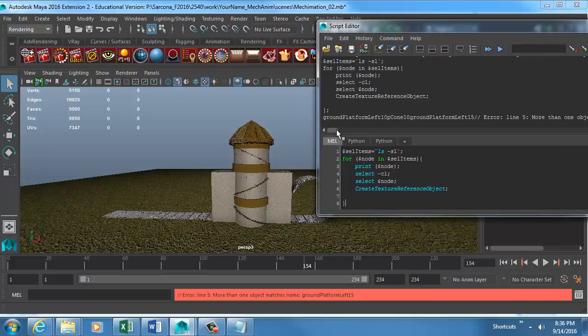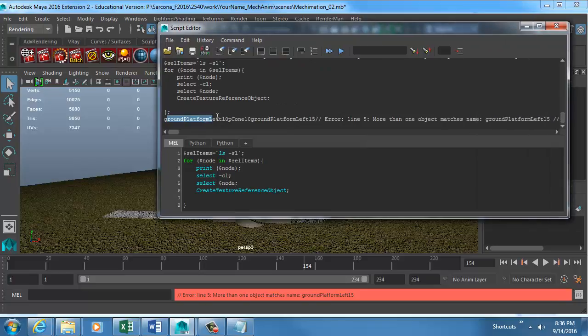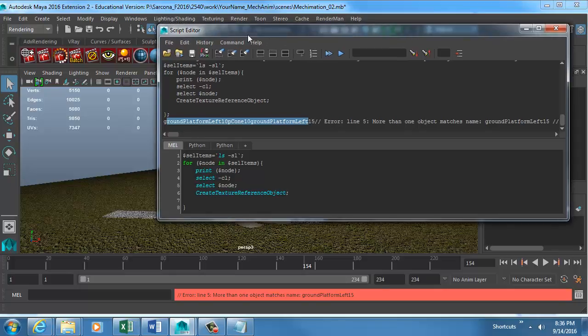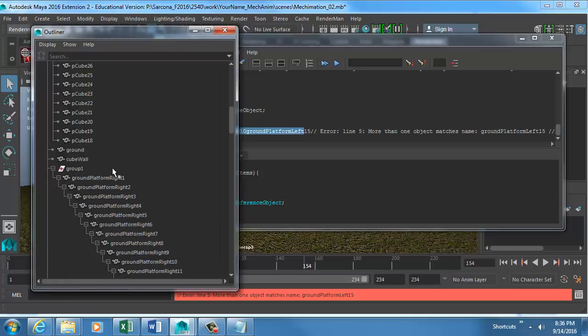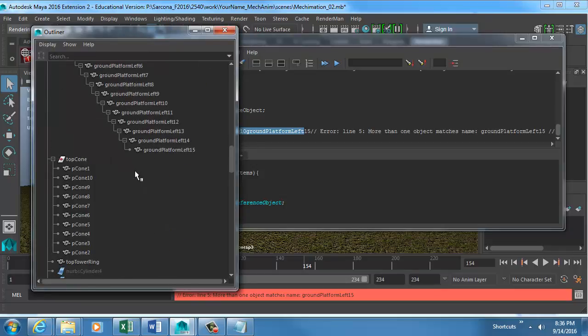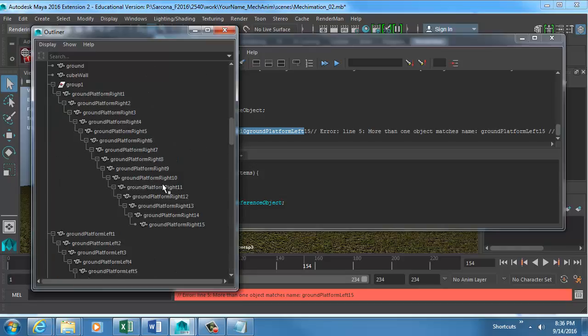I left the errors in here because I want you to see these things so that you know how to troubleshoot them. This one says ground platform left cone 10, ground platform left 15 exists. It says it's already there. In your outliner, there's a geo tab. I'm going to hold shift and open it up. Here's all the objects that are inside here. If you do these all at once, you get the error. If you don't do that, you don't get the error.